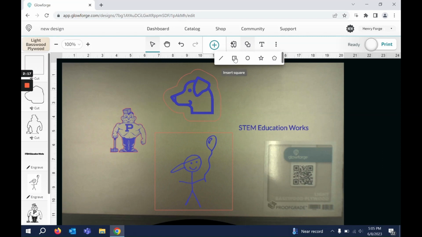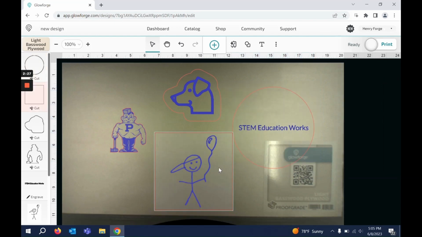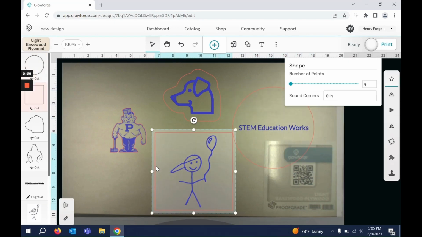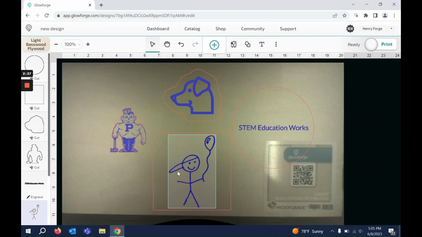Similarly, I can do a very similar sort of thing by inserting a circle. Let's say I wanted to have a circle around my STEM Education Works logo here. I could just as easily do that, just like I used my square to make a frame for my little doodle right here.